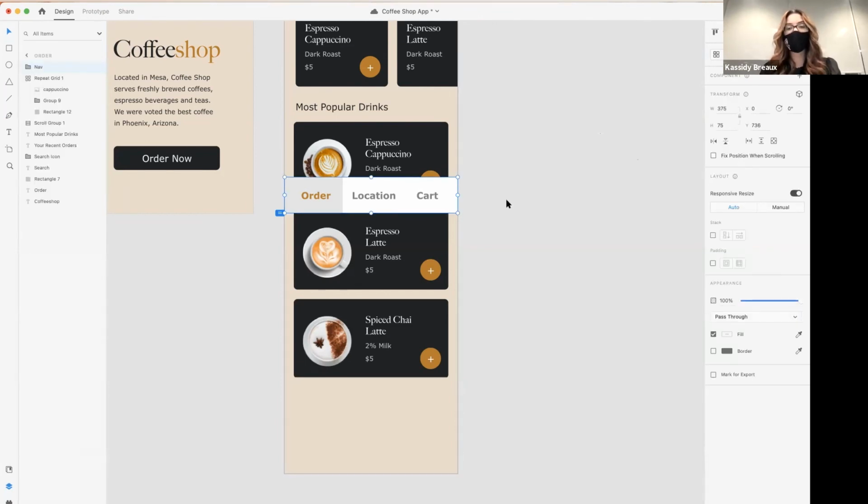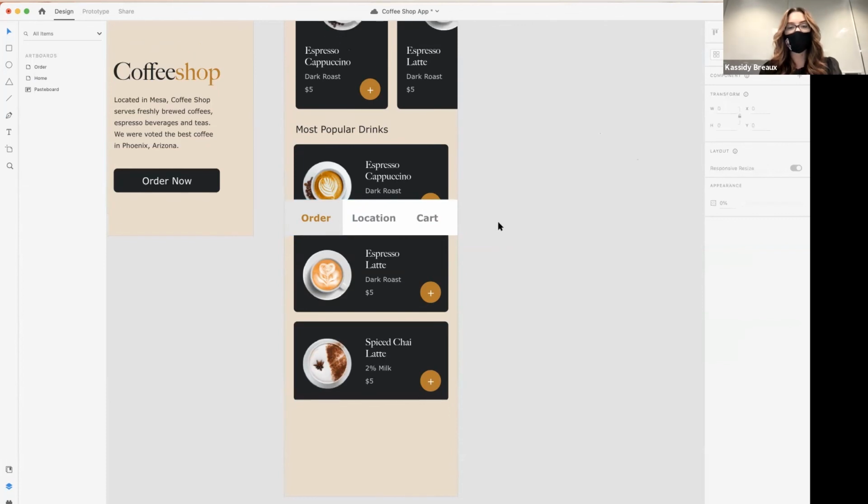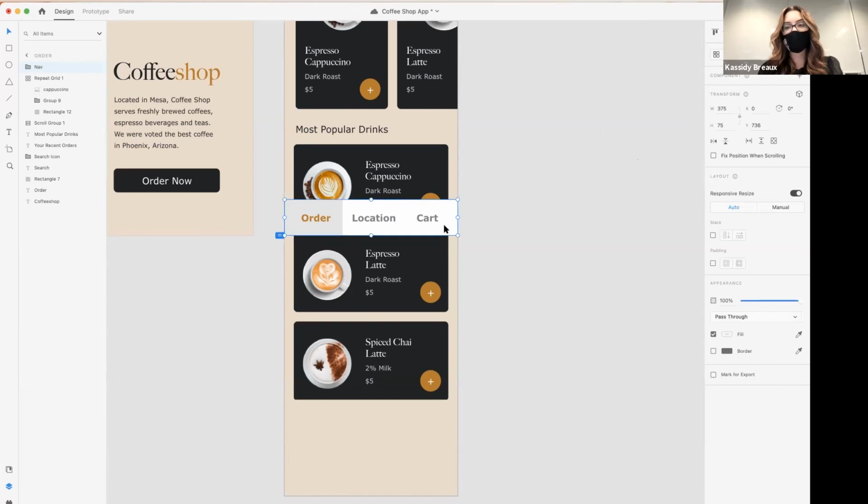Okay, I want this to stay fixed. Now, as I'm scrolling, I want this to always stay at the bottom. So I could click this navigation, and over on the right-hand side, you see where it says fixed position when scrolling. I'm going to check that box.